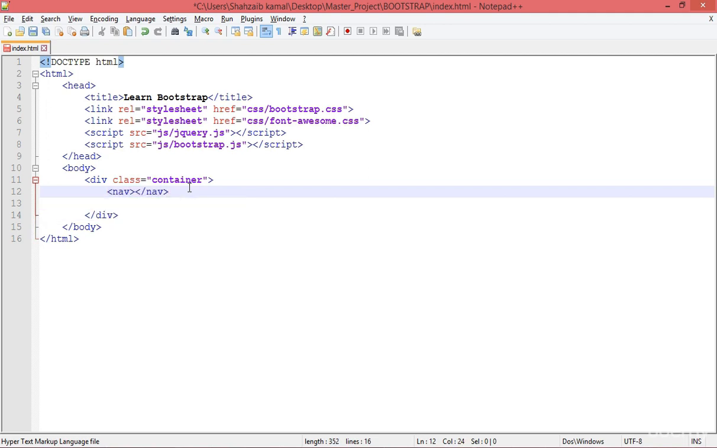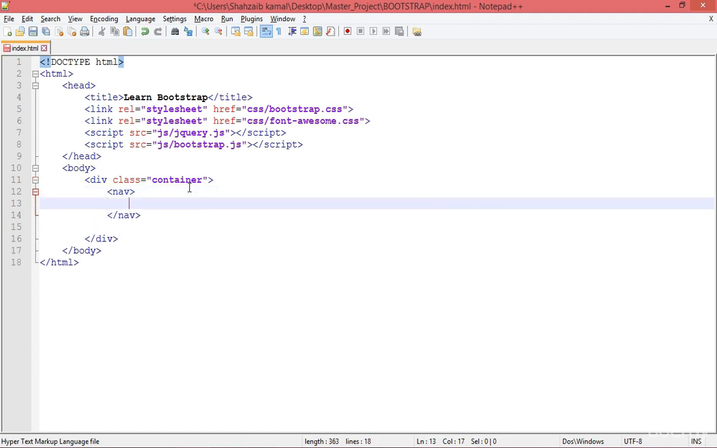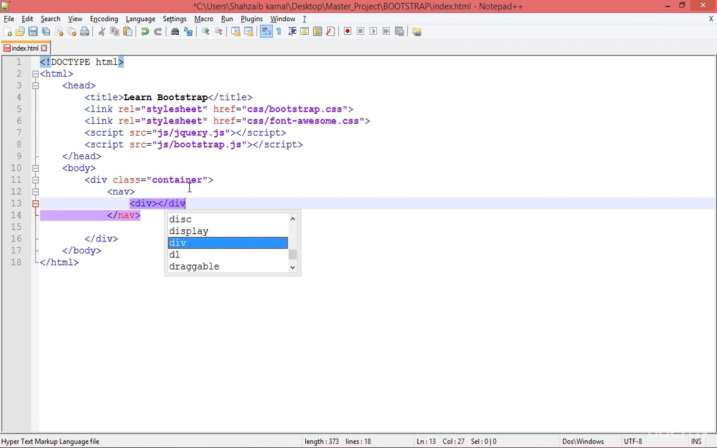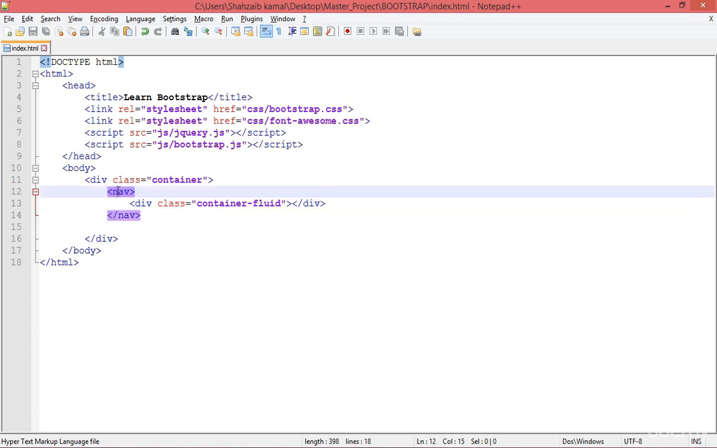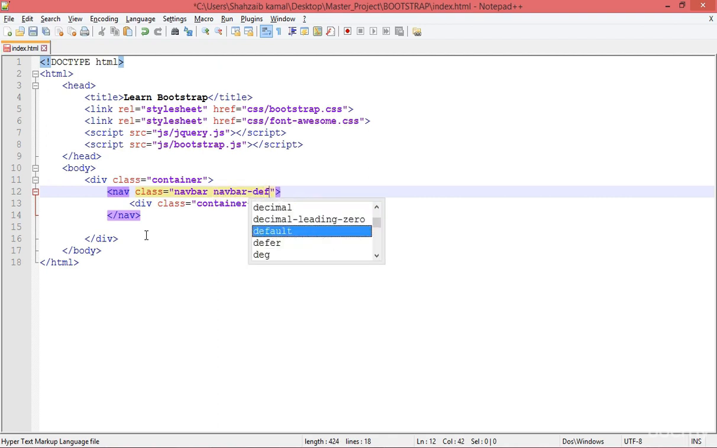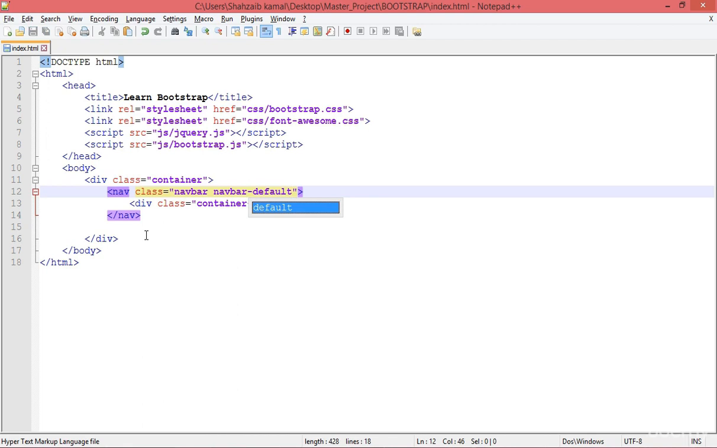Nav, okay, and then go inside and we need to put a lot of things here, the div, okay. And what is this div? Actually this is the container fluid. Interesting. I'm just gonna guide you what it is, but before that we just need to call some classes here. Class navbar, and then which navbar do you want? I just want the navbar default. Okay, awesome. We have the navbar inverse too.